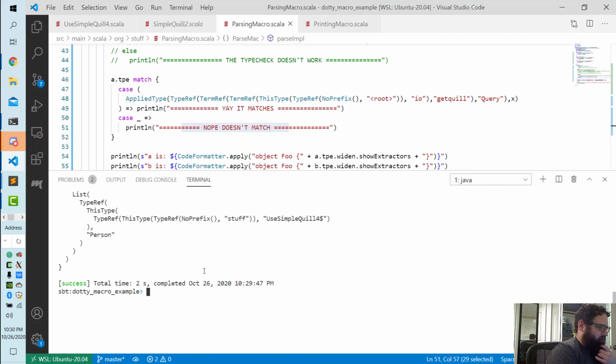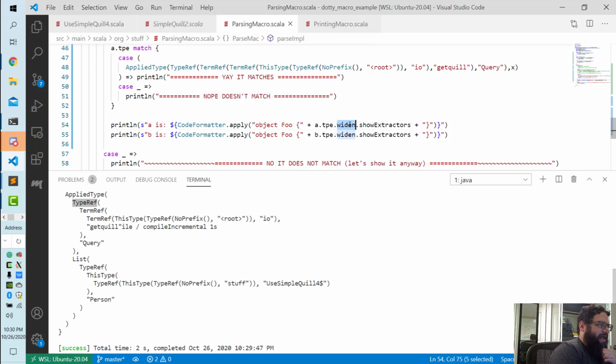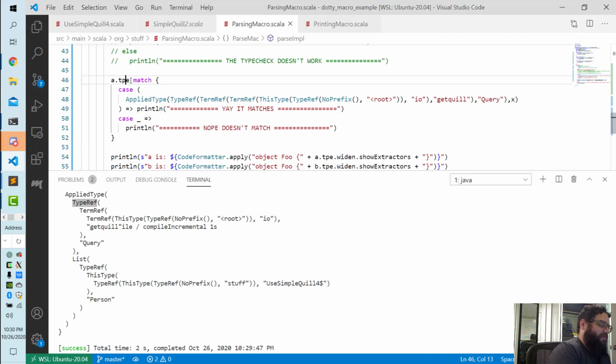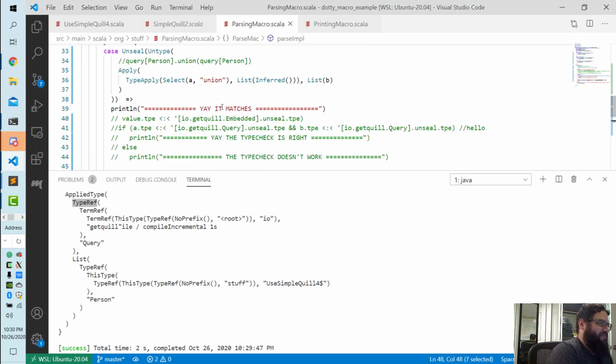We're printing out applied type, type ref, blah, blah, blah. Huh. Oh, we did .widen. Let's do .widen, right? Because again, if you don't widen it, term ref actually thinks that it's not the global type, but the type of the actual term A, right?